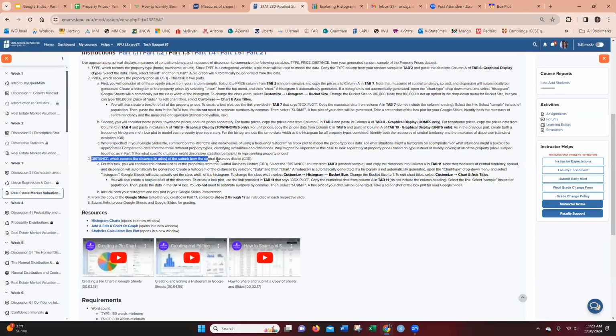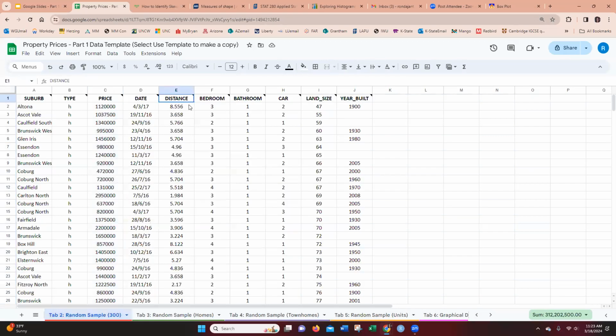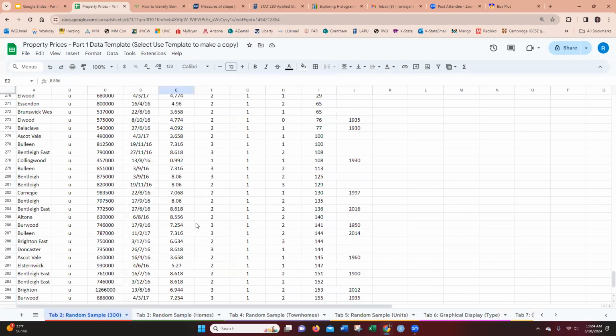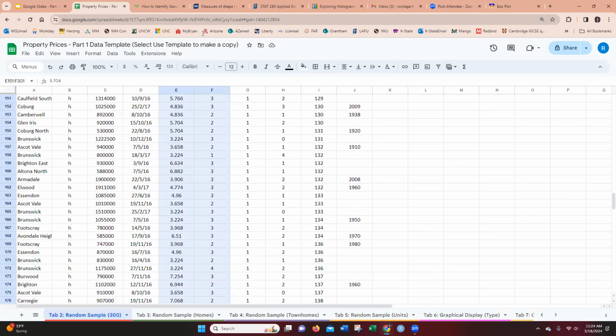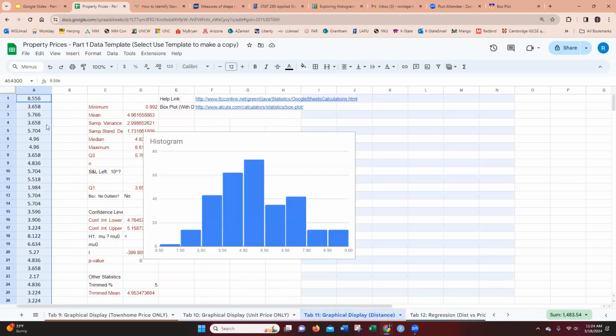Okay, next we're going to look at distance. We are going to consider the distance from tab 2 to tab 11. So let's go back over. We're going to use our arrows to scroll over to tab 2, and we're going to look at distance. We have 100 of these little distance samples. So we're going to copy those. We're going to go over to tab 11, distance, paste those there. And then you're going to create a histogram just like this one.